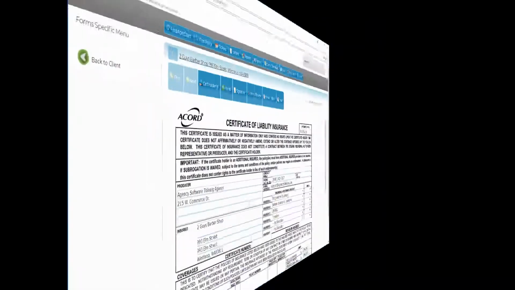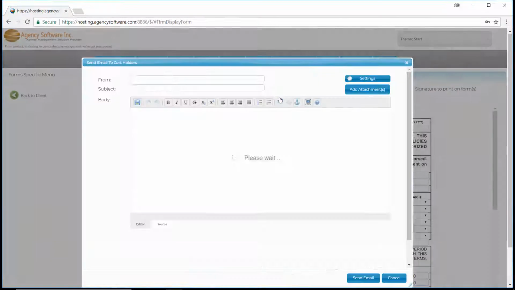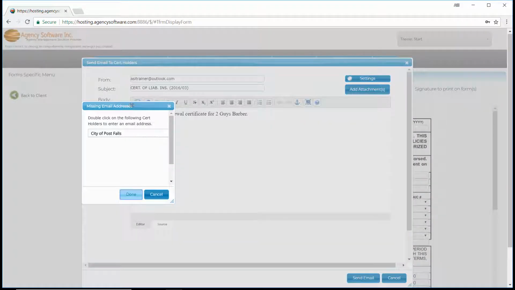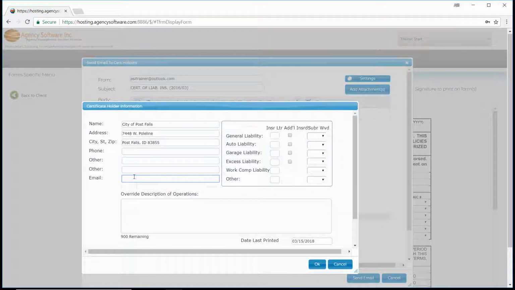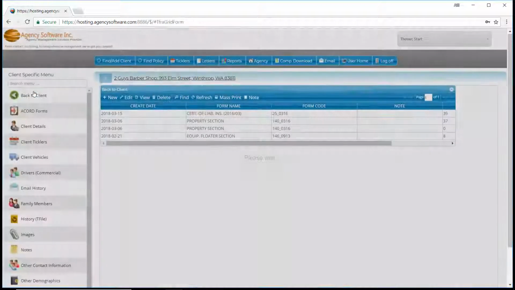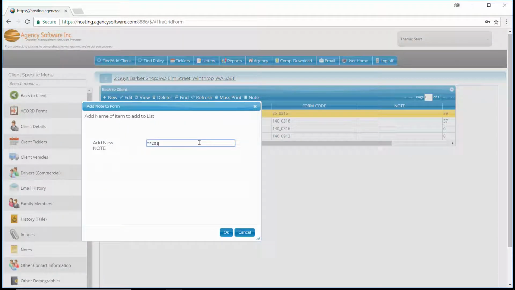Now let's go back one step. Say that in this instance we also wish to send a copy of the certificates to each of these 2 new holders. We can click Email Holders and the emails will come up one at a time with a single page for the specified holder attached. We close our certificate by clicking Back to Client. Then, just for clarity, we will enter a note on this certificate that is our master for this term to remind us to edit the existing form when we are adding additional holders.